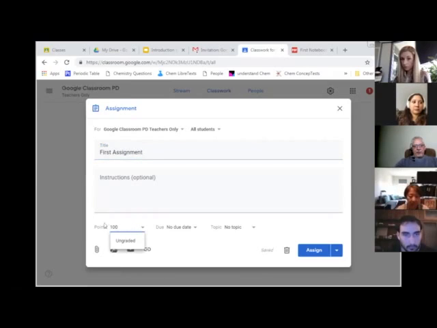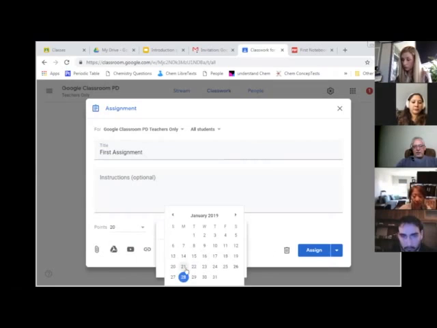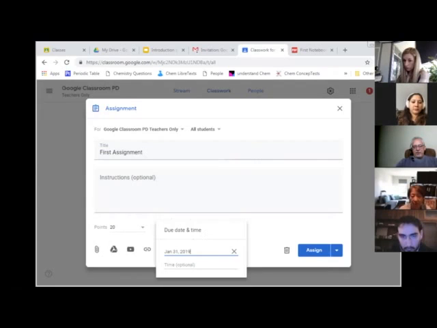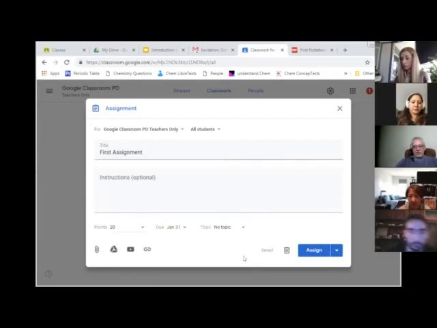And the point, you change the point here. You say, okay, instead of 100, by default it's always 100. And the due date, that's an important thing that you have in the assignment. You can say when the student need to finish, okay, on January 31st, and the topic will be, you create a topic. You will say, okay, that will be video.